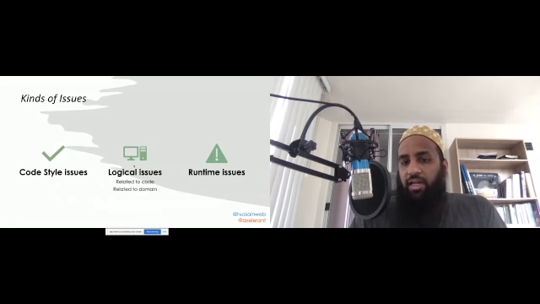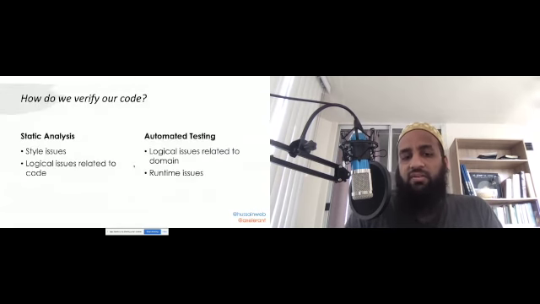And then finally we have runtime issues, and runtime issues are just issues that happen during the runtime. Things that are sometimes not in your control, like the database going away, or some service not being present, or something surprising, like a dependency not working as it should. So how do we verify this code?